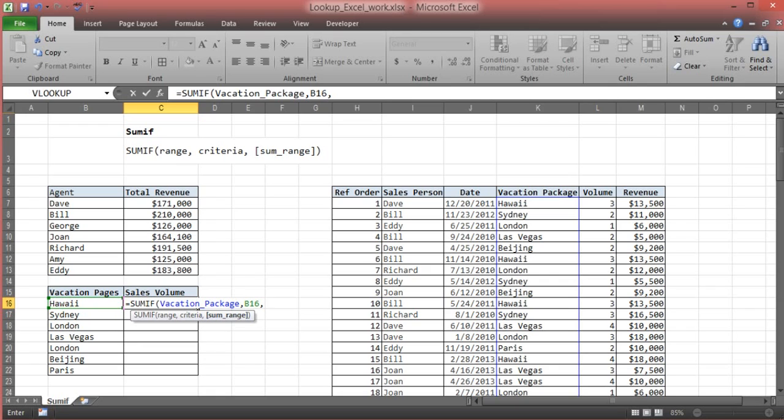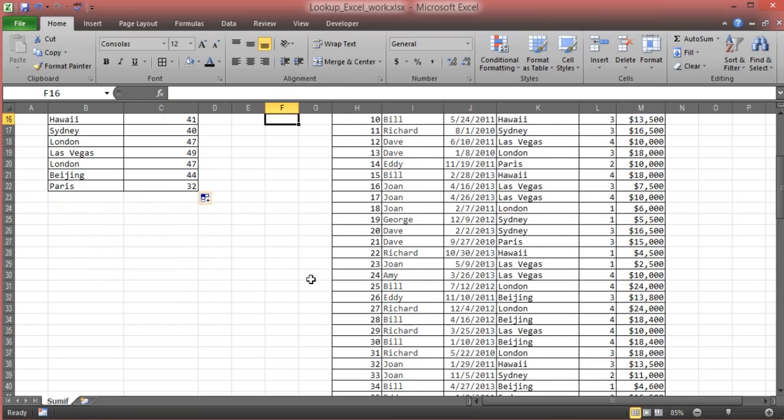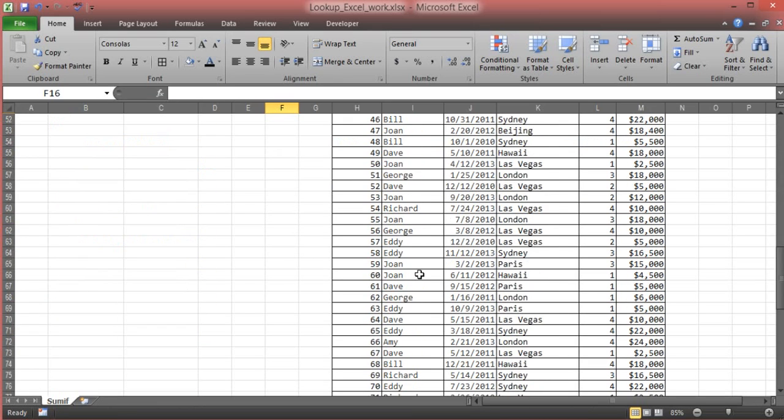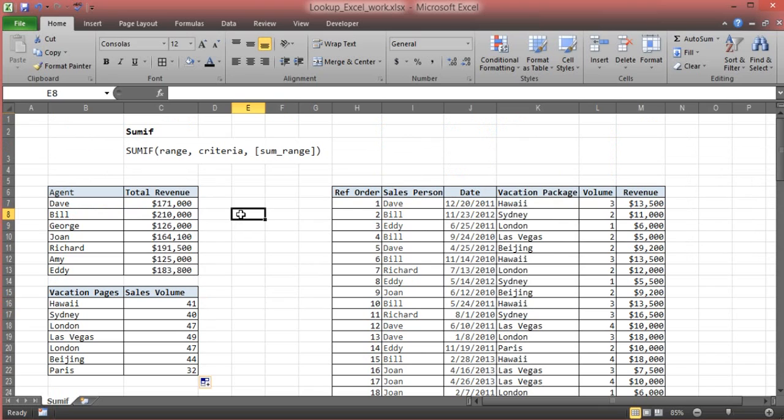And then what information do we want? Well, we want to know how many total packages of this Hawaiian vacation have been sold. So we want to look under the volume column here. So I'm going to type volume and hit enter. And so we see that it's gone through all 100 and it's found that 41 Hawaiian vacation packages have been sold. And we can just drag down, and now we have all of the information very quickly. It's kind of complicated, it would be very difficult to go through this by hand, but it's much easier to just use the SUMIF function, and you have your information very, very quickly.